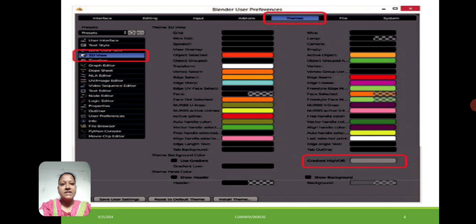In this window we can see the 3D viewport, the Blender user preference. In this type we can see the colors with the number of patterns. Using this 3D viewport we can set the color or patterns to the particular object with the texture effects also. The texture effect is nothing but giving a particular texture to an object.